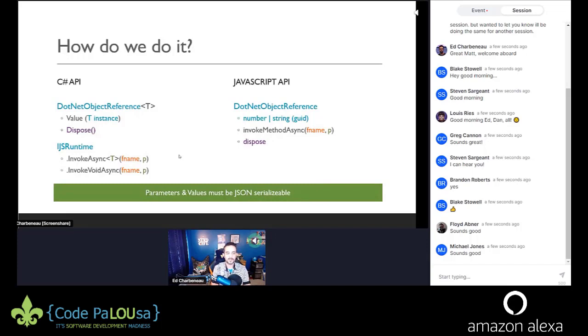On the C# side of things, we have something called the .NET object reference. This is a typed reference, and the type is going to be the actual type in .NET, in the C# world, that we have an instance of. And we can pass an instance of this object over to JavaScript, so JavaScript is aware of our .NET instance.